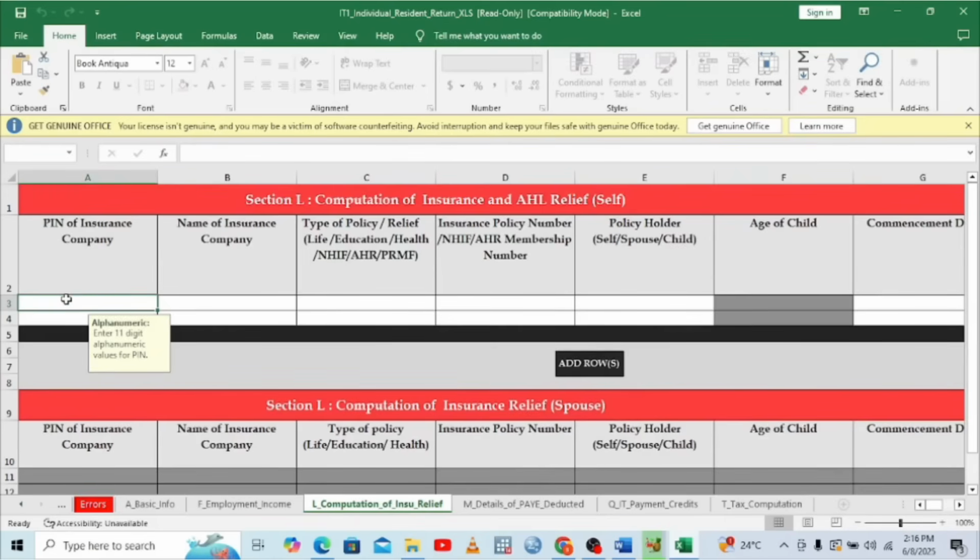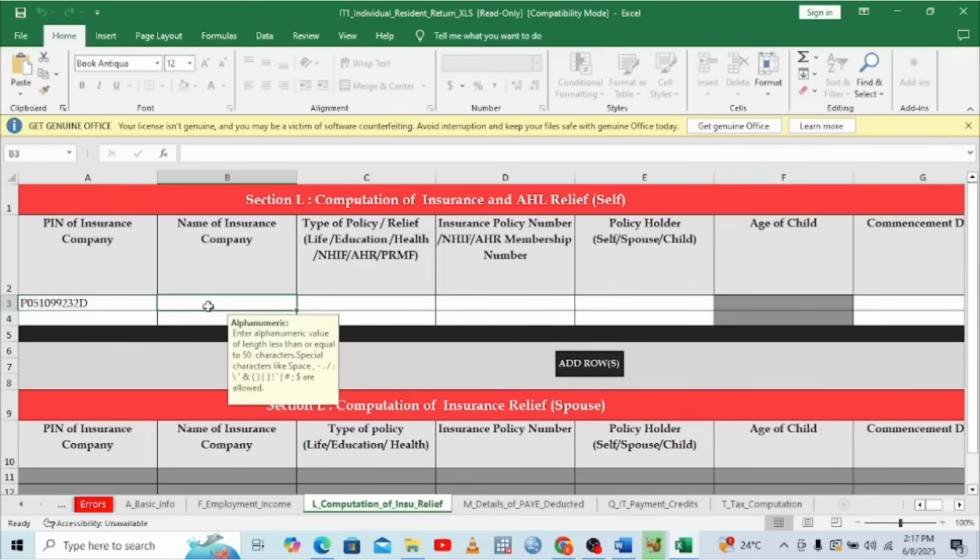In my case, we are using NHIF, so I shall input the PIN of the NHIF company, which is P051099232D. So this is the PIN which was used by NHIF, which now currently they are calling SHIF. Then from there, you need to enter the name of the insurance company. In my case it is NHIF.